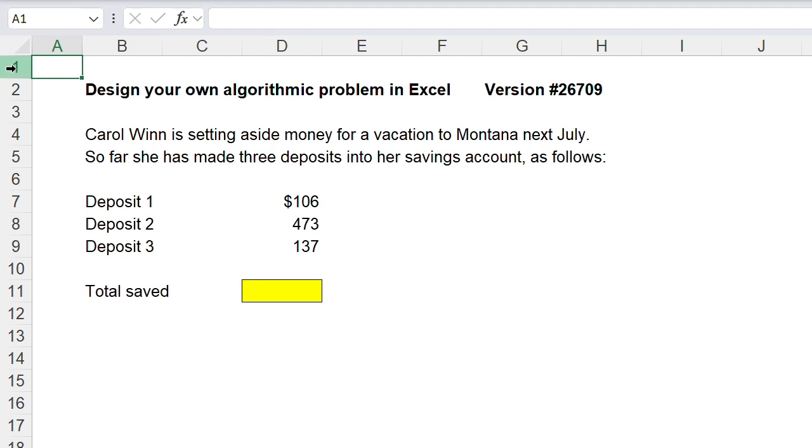So what you've seen here is how to create the variables, how to create an algorithmic version, and then how to make that algorithmic version static in order to distribute to your students.